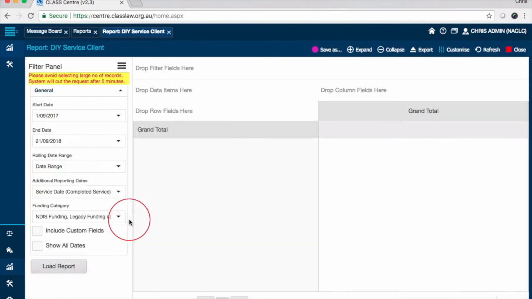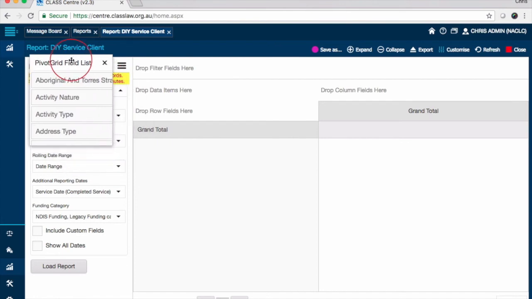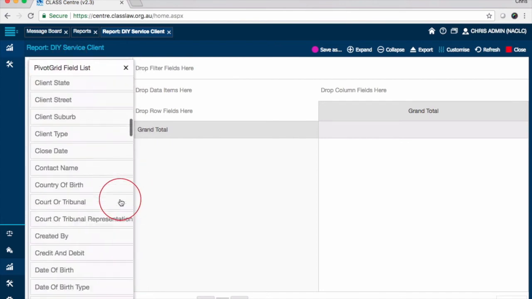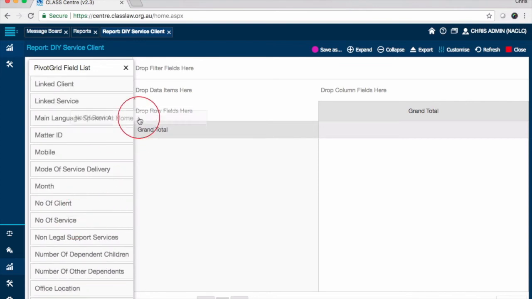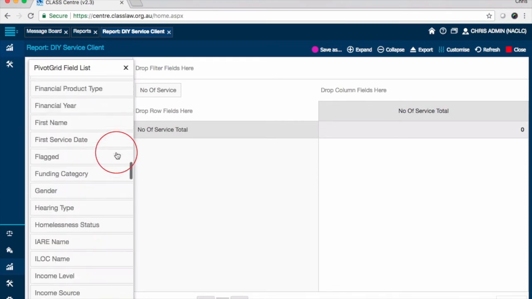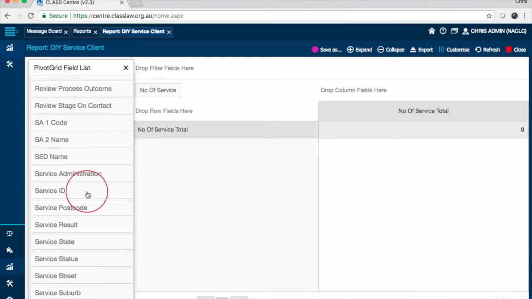Now I'm going to move a little bit faster this time and add in all the fields I'll need at once. I'll start with the data item, which for this one, I'll use the number of services. And this time, I won't use any filter fields. I also won't be using any columns. All of the fields I add from this point on will go into the row fields area. So I'm going to start with service ID.